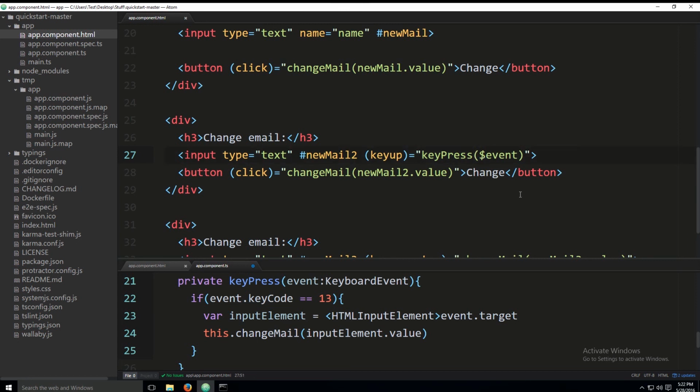parentheses $event. So this is something that is very unique to Angular 2. It is its way of processing these sort of events. This is not like HTML. This is something that's Angular 2 specific. Then of course we have a button that's click. We can use a button as before, but we don't actually need to use a button. We can just use the enter, and that's going to happen.